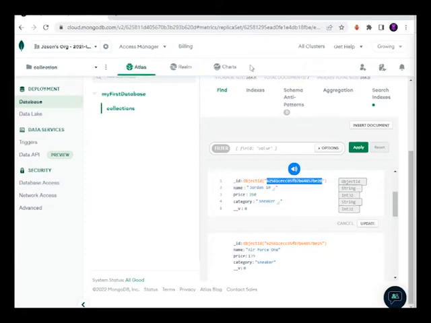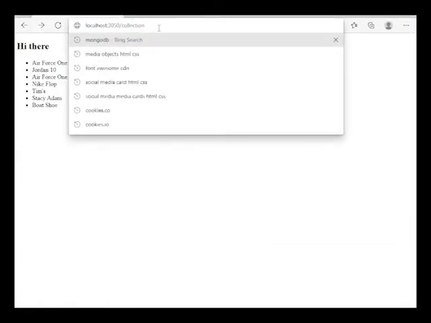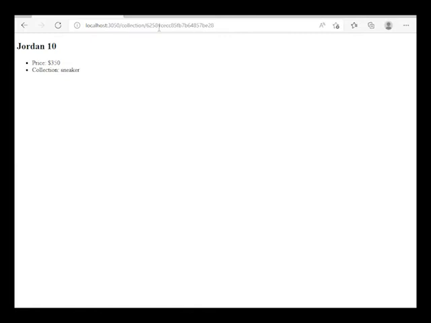We'll copy this information. We'll go here, and boom, we see that it brings up the Jordan 10. The price point is $350, and the collection item is a sneaker. Okay, so we see that we have this information listed here, and it is pulling the information correctly from the database.